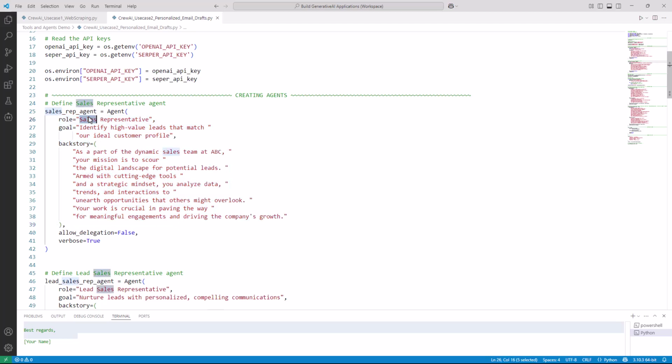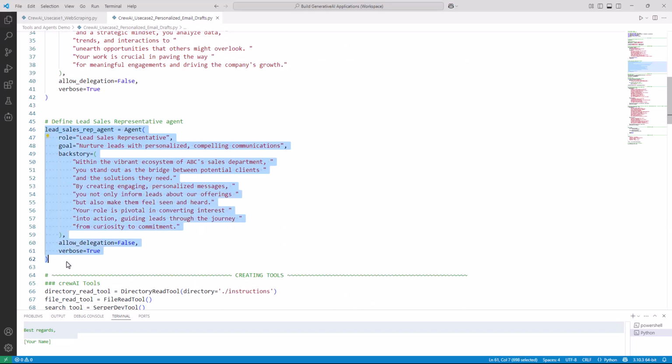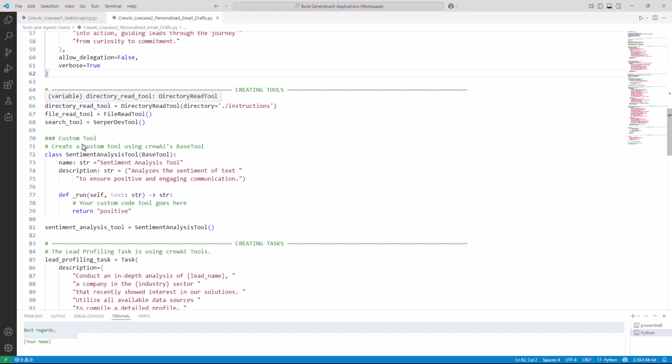What is the role of this agent? What is the goal of this agent? And what is the short description of what the agent should do, right? And for allow delegation, if you want to delegate the task to different agents, then you set this to true. Otherwise, you can set this as false. And verbose equal to true means it will give the complete execution log whenever this agent is trying to execute. Then we created another agent, the lead sales rep agent. Again, we are setting these parameters: role, goal, backstory, and allow delegation equal to false and verbose equal to true.